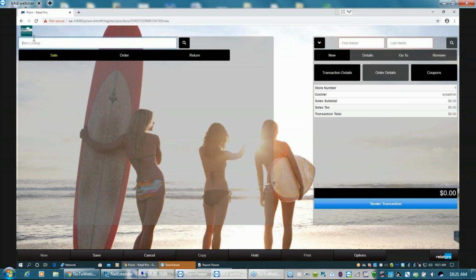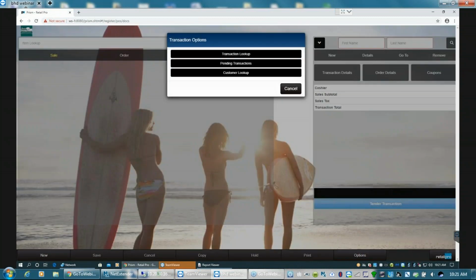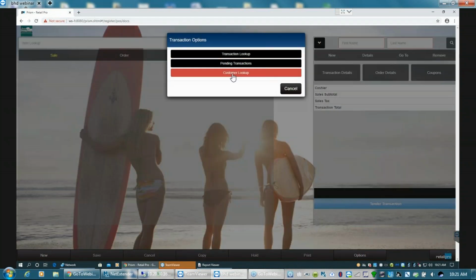So you need to get out of this transaction. So to get out of this new transaction, you hit cancel. Okay, so that down here at the bottom, you can see the selections that I have. The ones that are grayed out, right, are not available. So the only thing I can do here is new transaction or options. If I go to options, these are my options. So I can look my transaction up here.